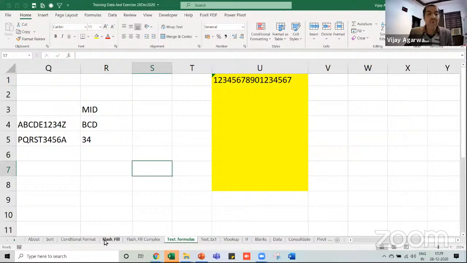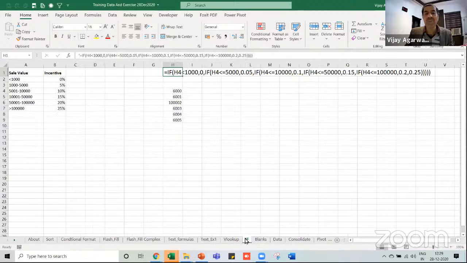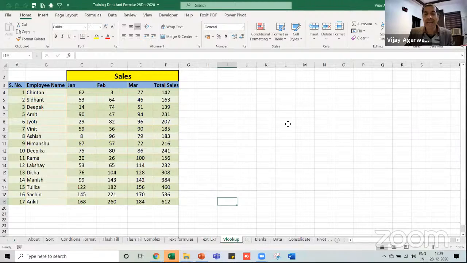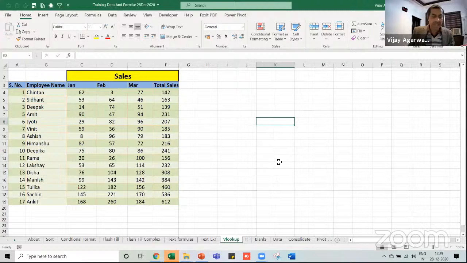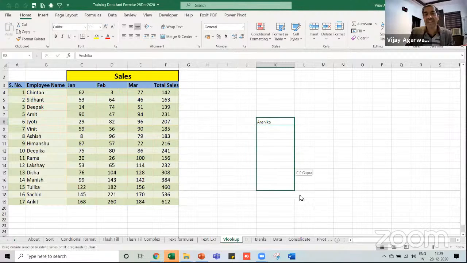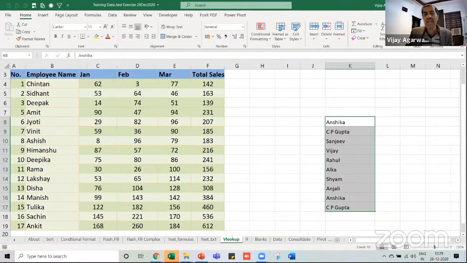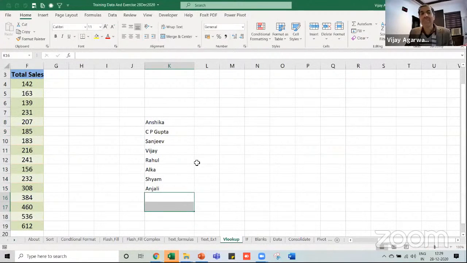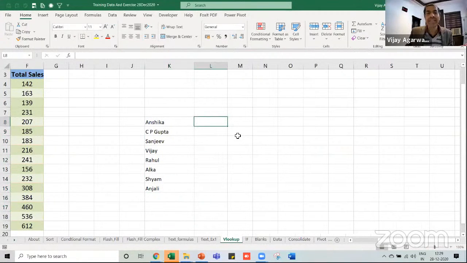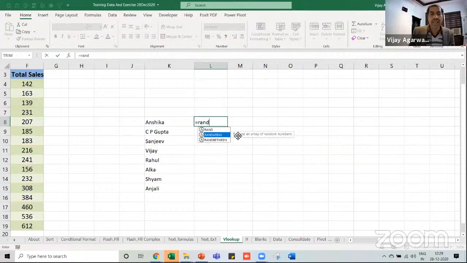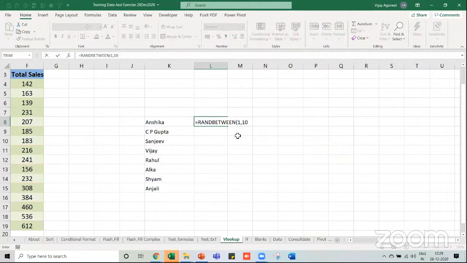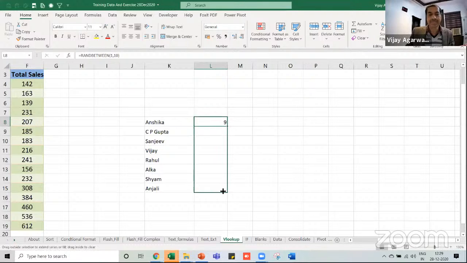So now I'm going to tell you some mathematical formulas, and how those formulas will conceptually help you. Suppose I have some numbers. Let's take the name once again. Let me take Ansika and drag it, and you see all the names, and it is still working. And I have a random number, rand between 1 to 10, which is also dragged.